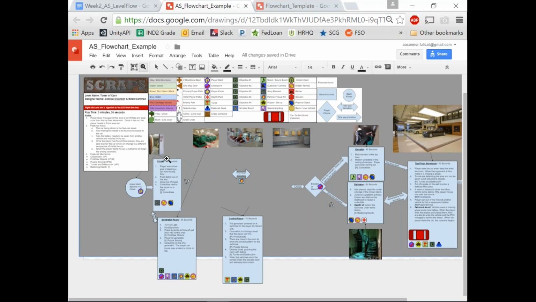So the flow chart itself is for laying out the mechanics and the pacing and how the player is going to get from area to area. And then the map itself is really just the look of it, how everything is going to be planned out and the overall feel and look of the map itself.